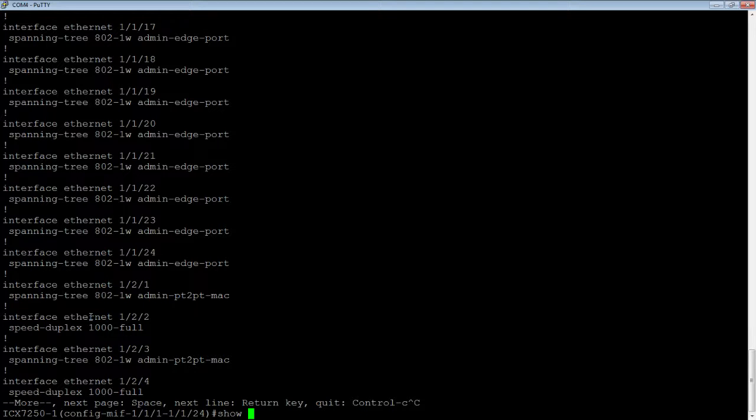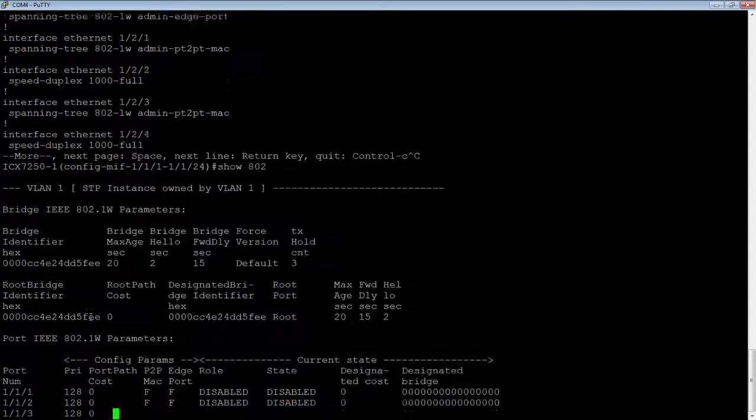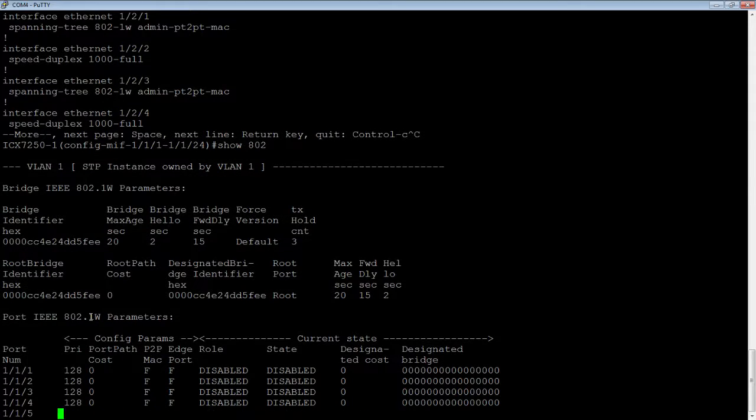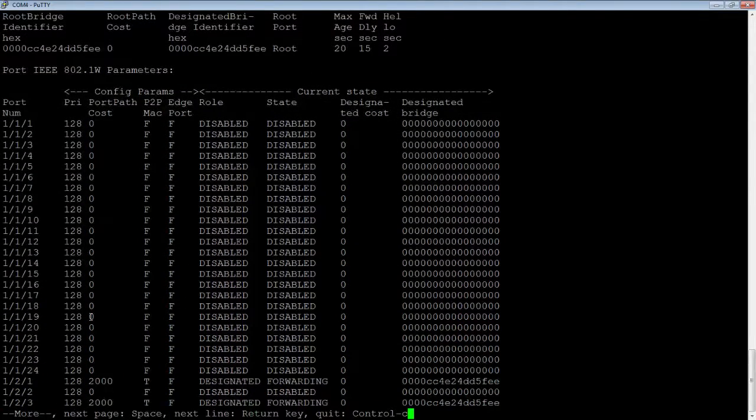So one last look at show 802.1w. What we're going to see here, hopefully this doesn't roll off. Here we go. So here's all my ports, right? Here's the priority, the port cost, etc. Now you'll see these configured as point-to-point MAC here, true versus false. Even though I configured all my edge ports as admin edge port, they're showing as false because none of these ports are up. As soon as one of them comes up, that false will change to a true.